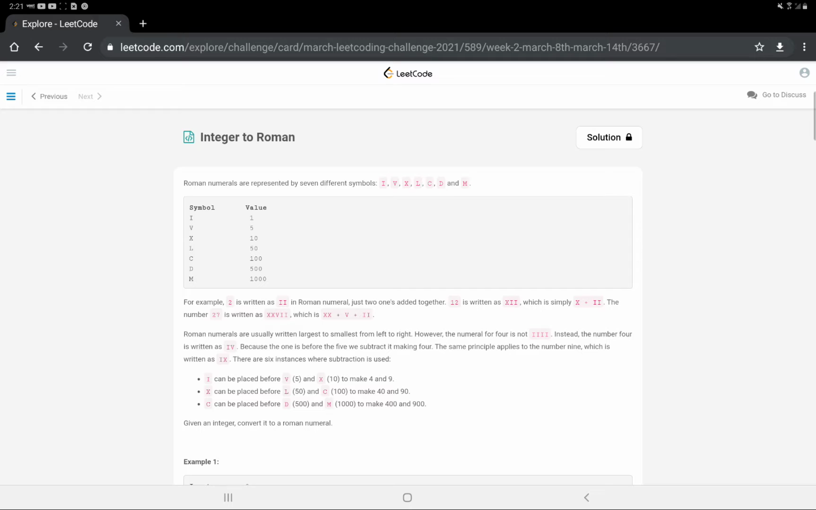And the question for today is integer to Roman. Given a number n, we have to convert it into its Roman interpretation, and we know the standard Roman interpretations of the numbers, like I for 1, V for 5, and X for 10, and so on and so forth. For example, if a number is 2, it's written as II.